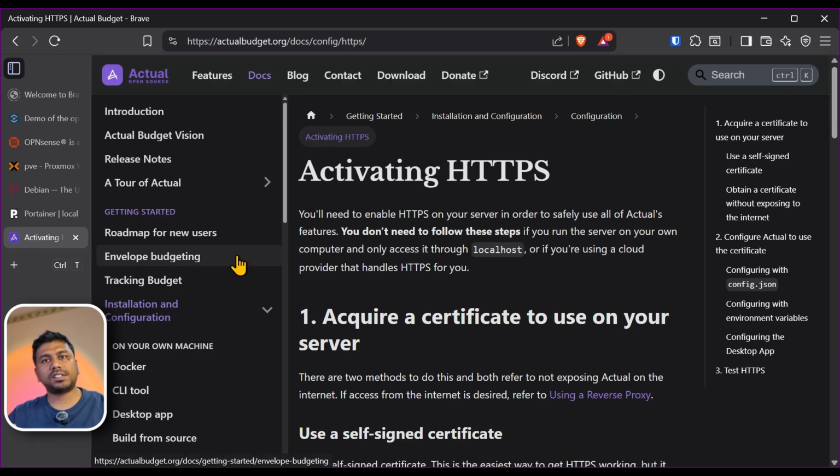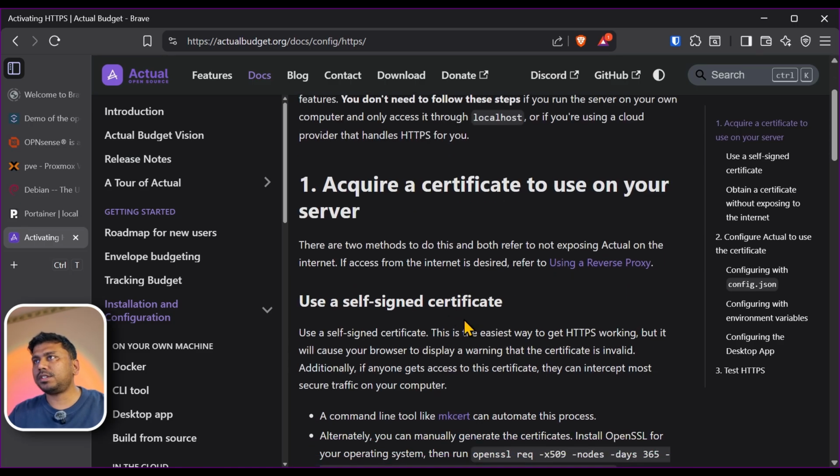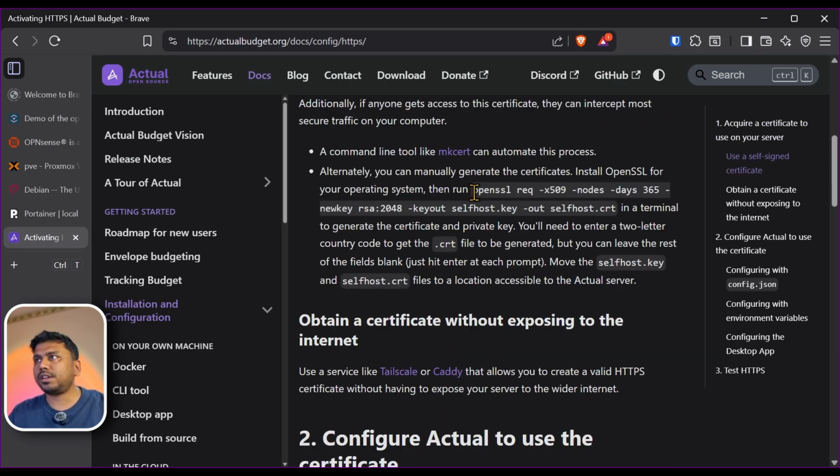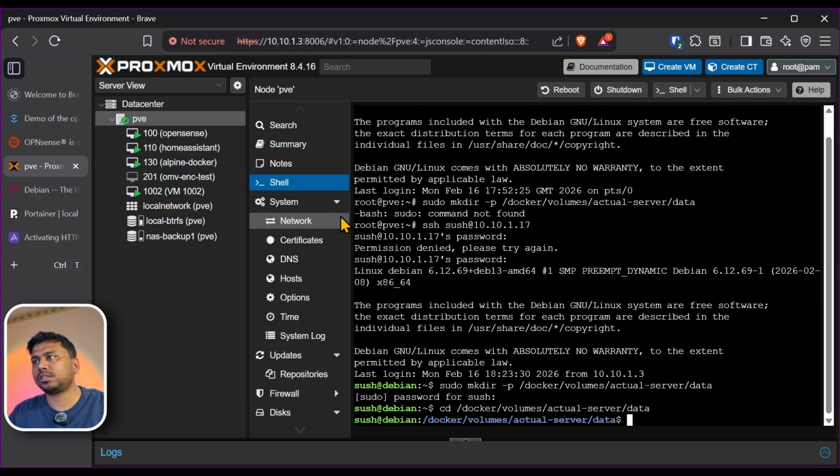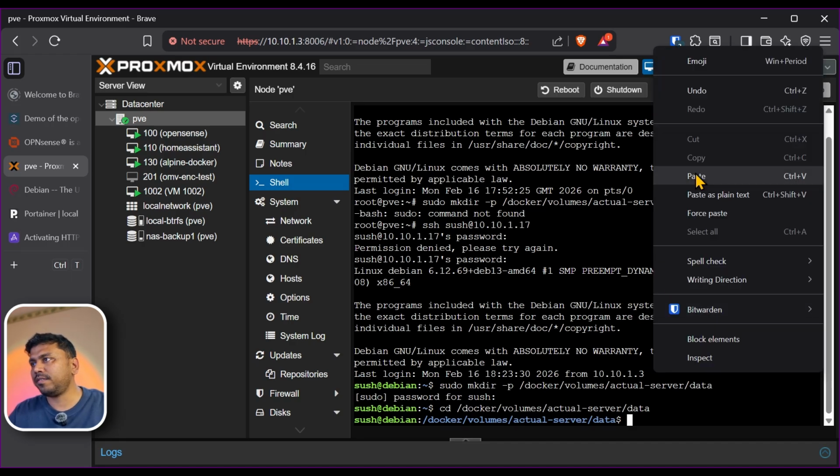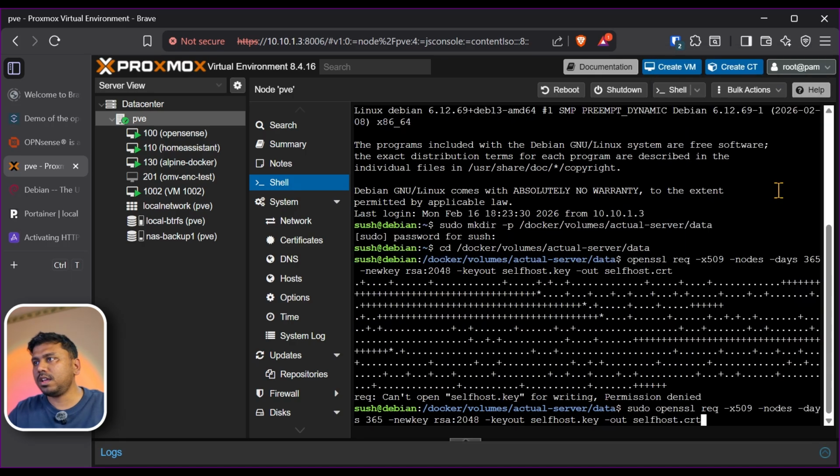For now, just understand that we need to use SSL certificates to achieve this, and Actual Budget actually requires us to use HTTPS. So if we scroll down this page, there is a command that's mentioned here that uses OpenSSL to generate some self-signed certificates. So what I'm going to do is copy this from here, head back over to my Proxmox console and paste it in there, and I'm going to hit enter again.